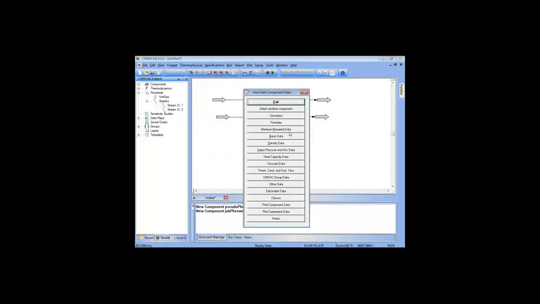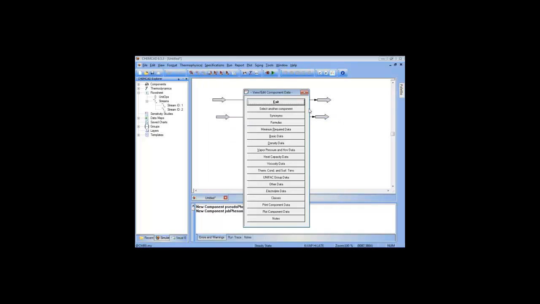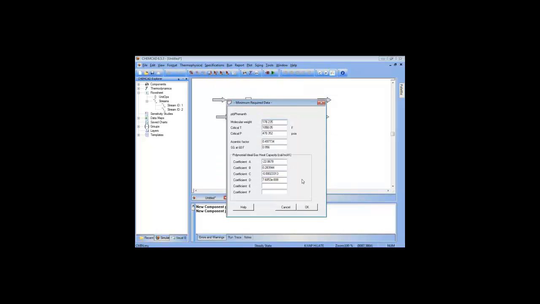We press OK. It saves it to our user database. Let's take a look at the properties now. Formulas, we left that blank. The reason we left that blank is sometimes you're improvising with a Joback group. Sometimes you're trying to get close. You may have noticed that the Joback subgroups do not cover all the chemicals we know about. They do not cover all the elements we know about. If we look at the minimum required data, we've got the minimum required data.